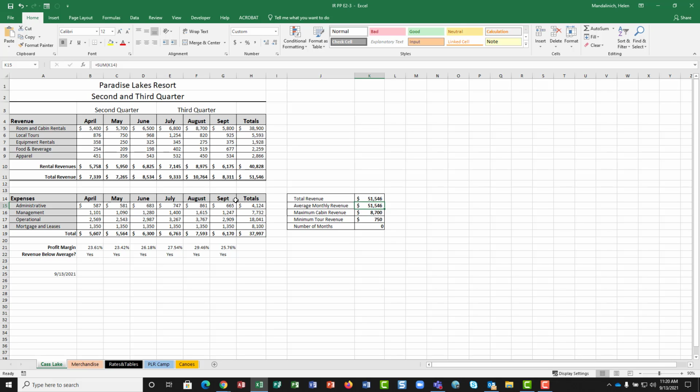But what is wrong is over here. This is supposed to be the average monthly revenue. But look at what the function is that you have here. First of all, this one just says sum of K14. That is incorrect. First of all, the function that you're supposed to use is average. And then you're supposed to select the months here. So it would be a range.